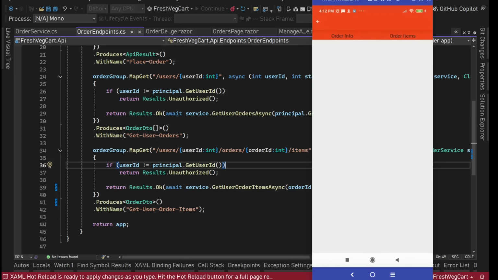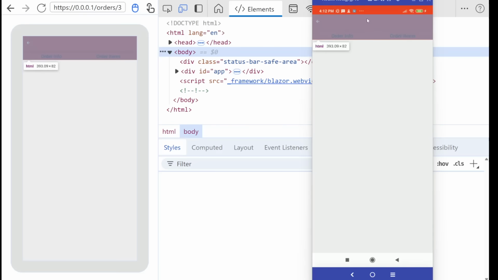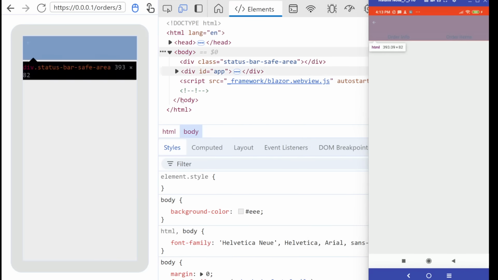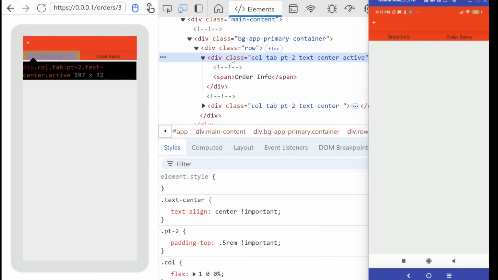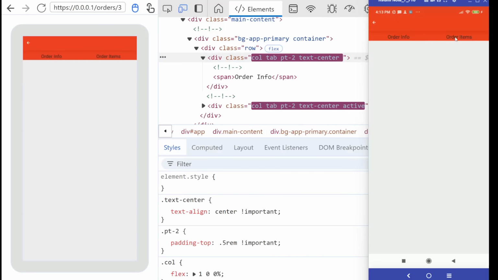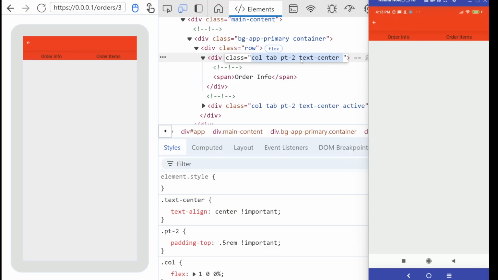Okay, so let's try our browser console, inspect. Here we'll try to design these tabs. We have this. First one is active. We click on it, second one is active. That means the active thing is working. So on these, let's say text center, we'll say FW bold, text white.